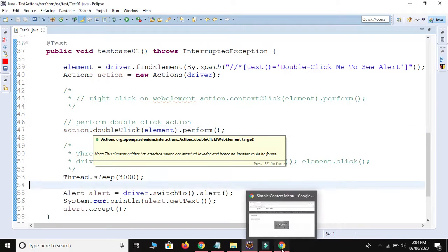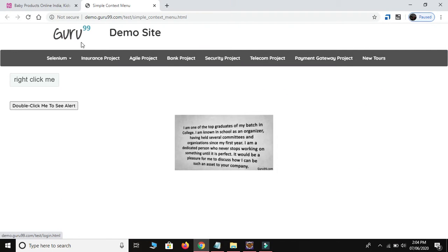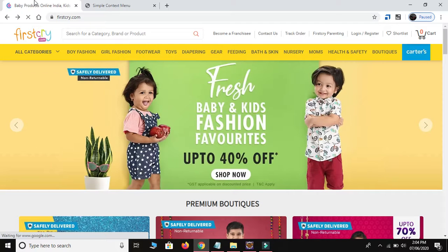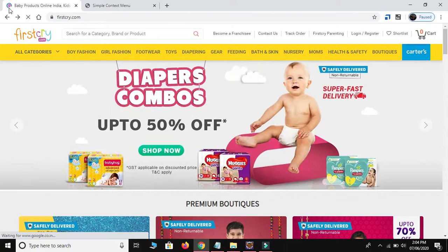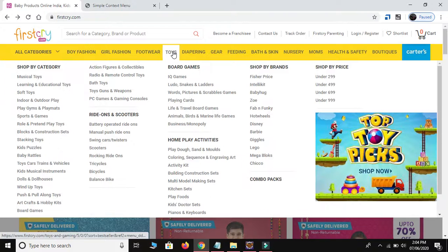Now I want to show you something outside of double click and right click. Sometimes, see, this is the demo web application, firstcry.com. Sometimes we need to just mouse hover. I will show you. Let me launch this. Okay, this is the demo web application. This action is known as a mouse hover. We don't need to click on this toys element, we need to just mouse hover.